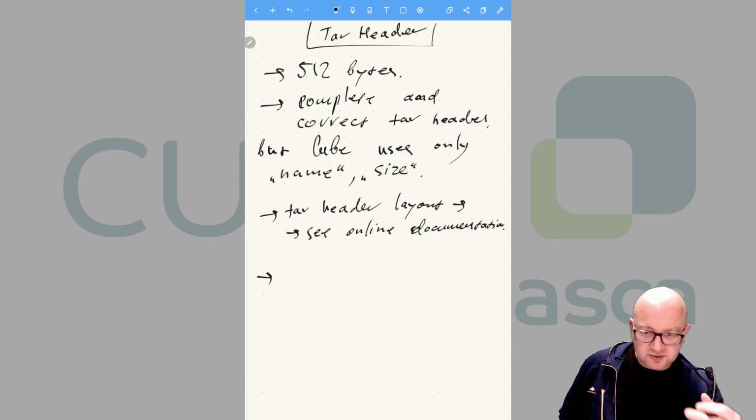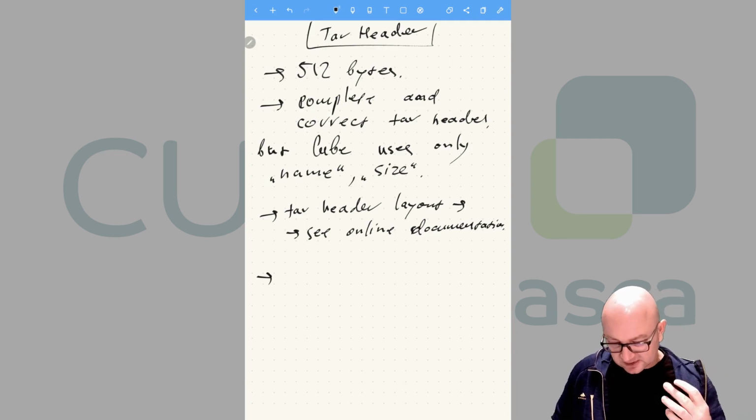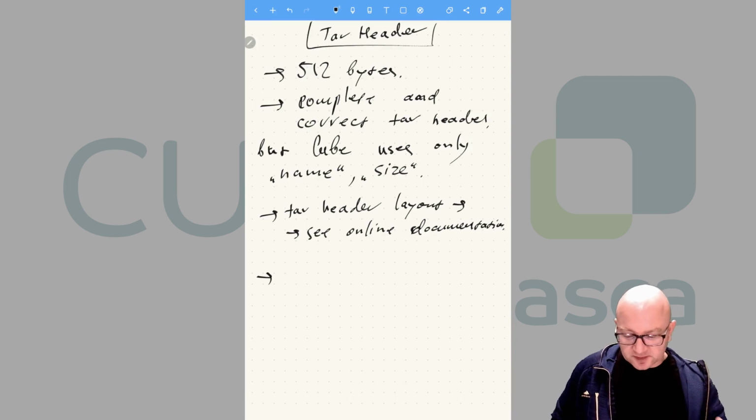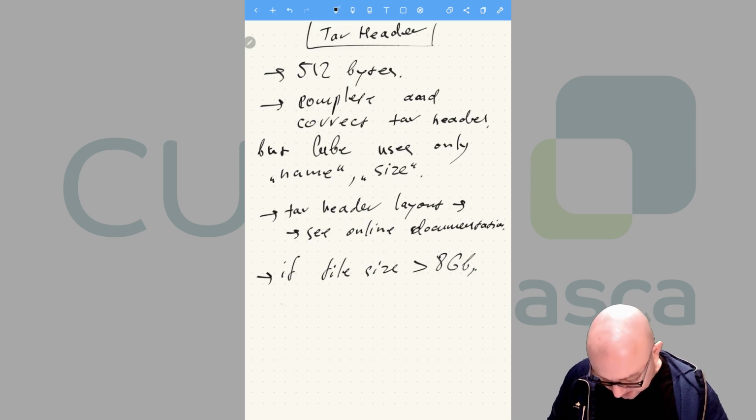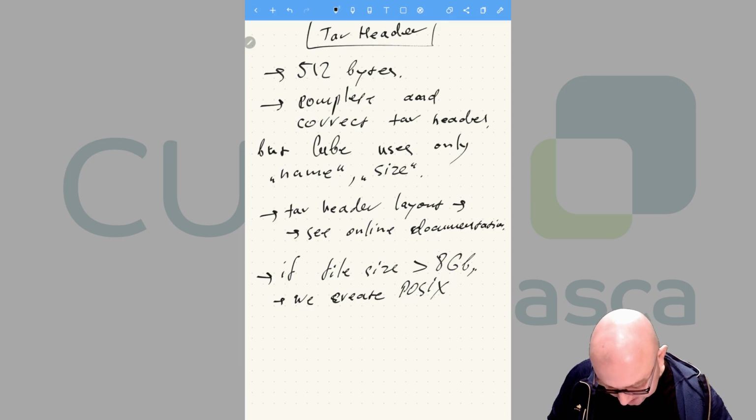The tar utility should understand it, but in case you want to debug into it, you should keep it in mind. So if the file size is larger than 8 gigabytes, then we basically create the POSIX extension of the tar header, or tar format, basically.